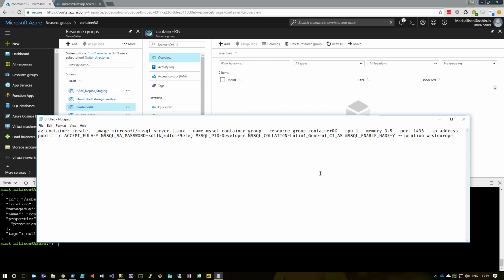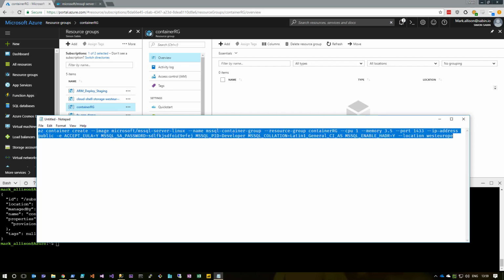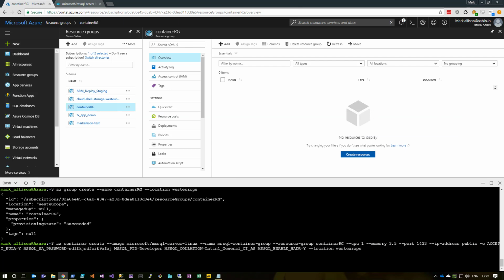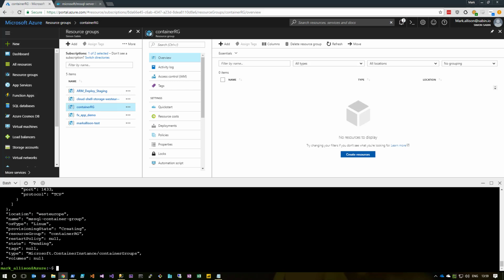So let's copy all of that, paste it into the Azure Cloud Shell, and let's create our container. So that comes back pretty much within a few seconds. It won't be ready yet. So if we go to our container resource group and refresh, click the refresh button. So the container group is created.